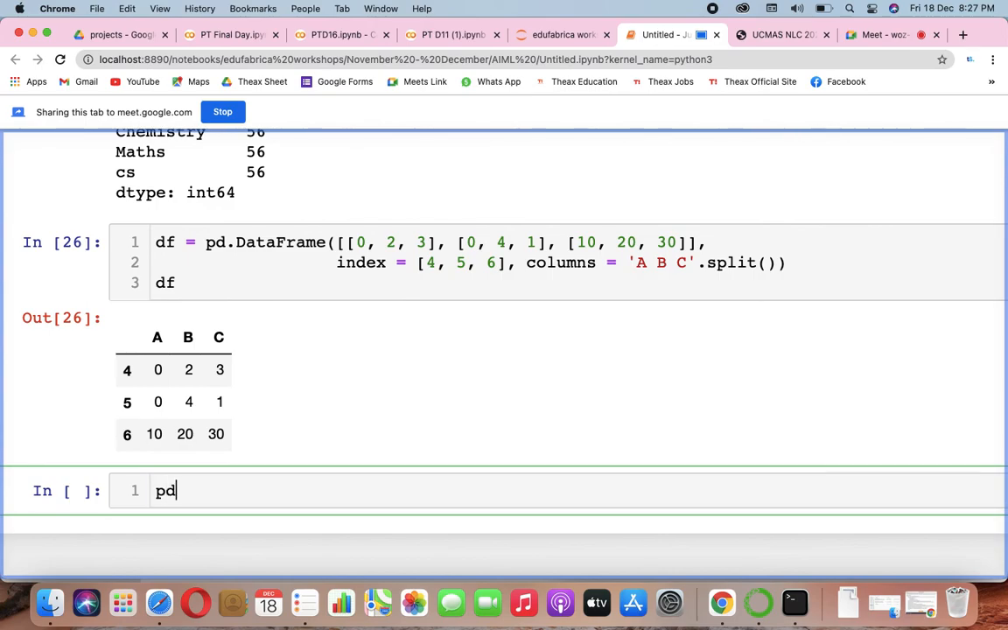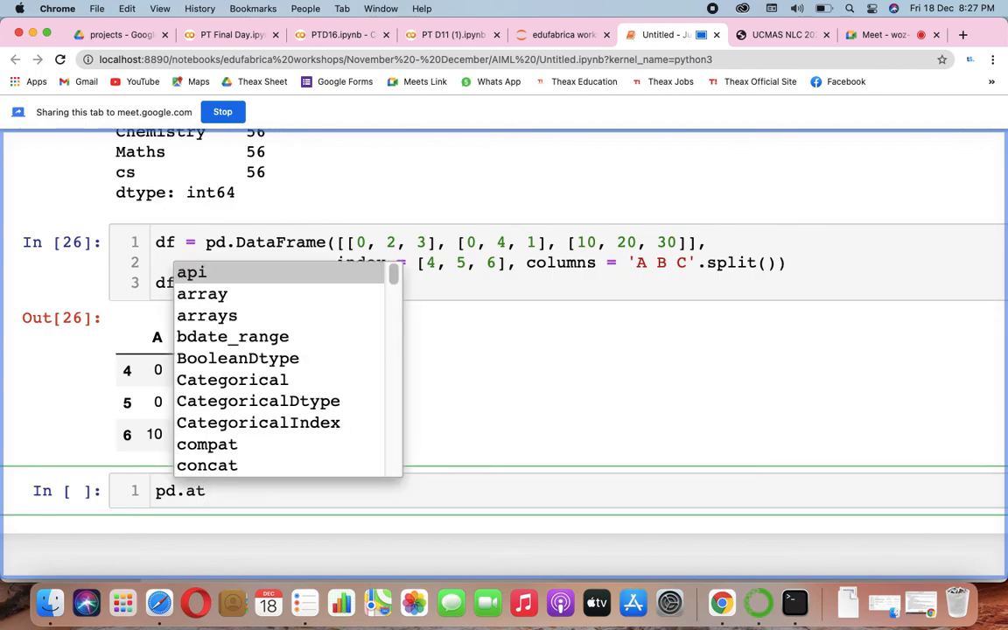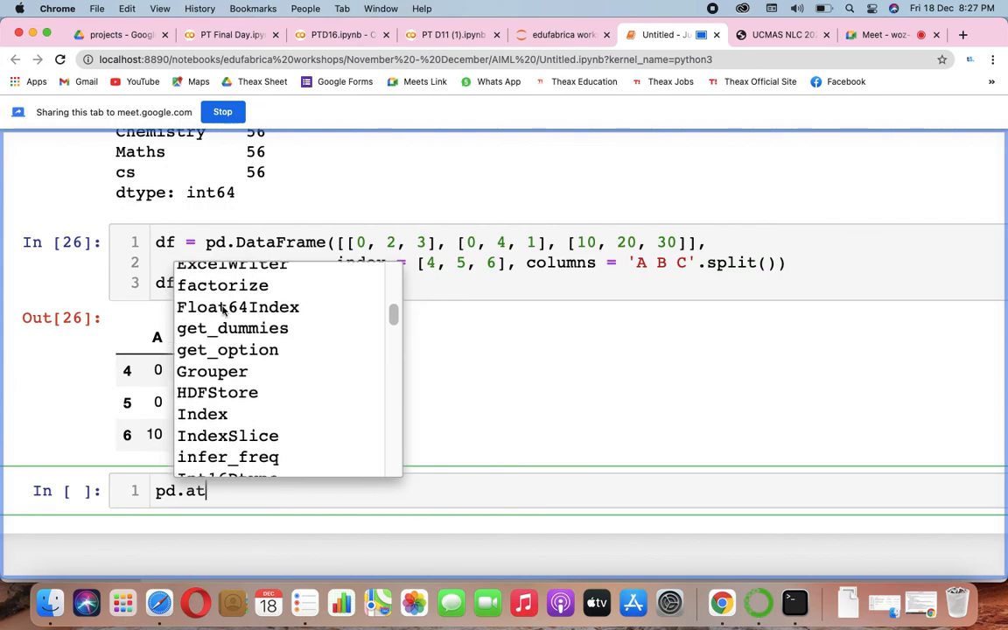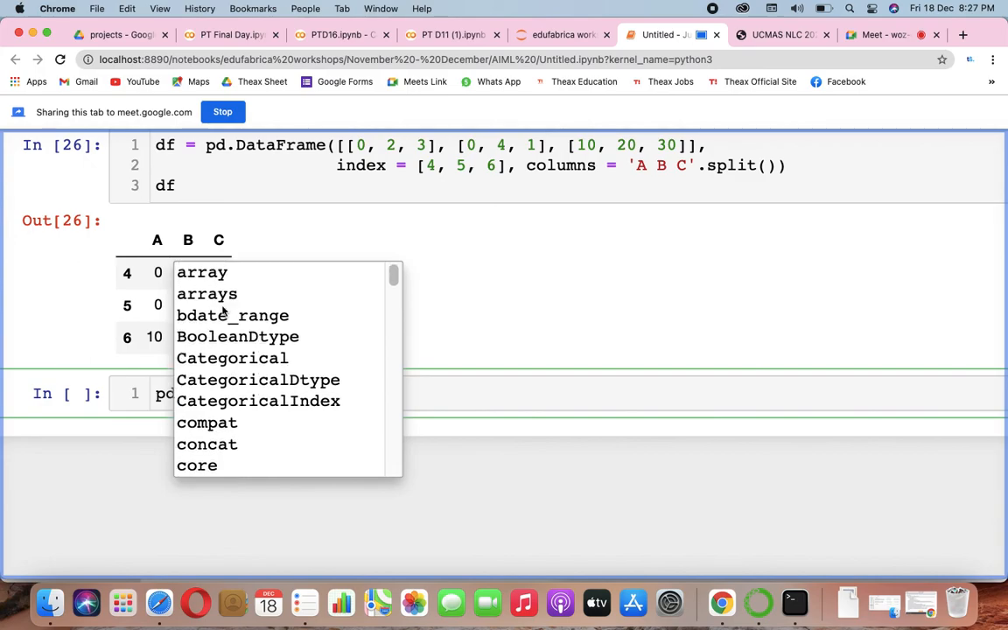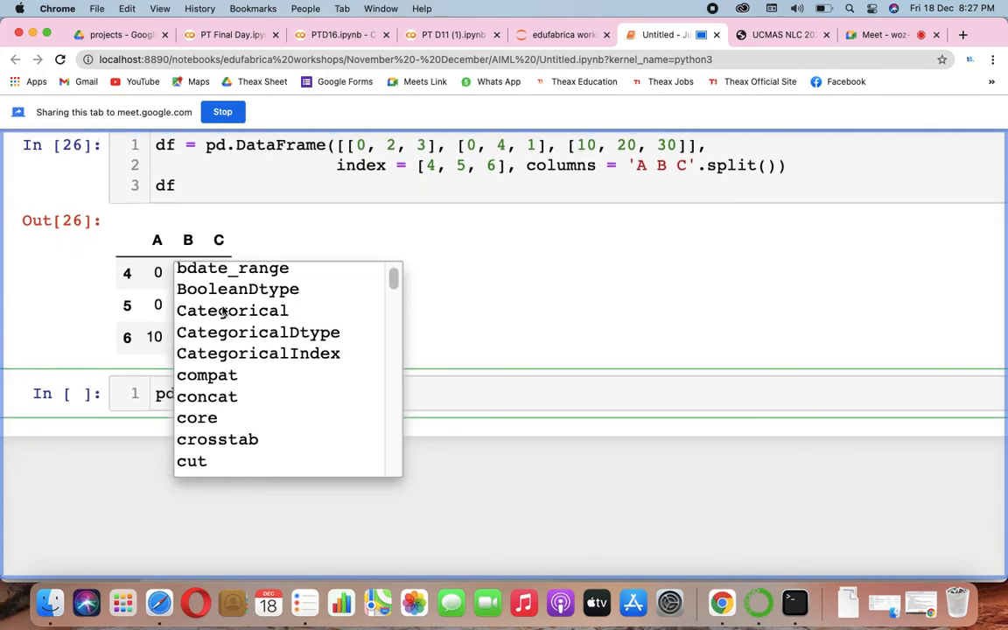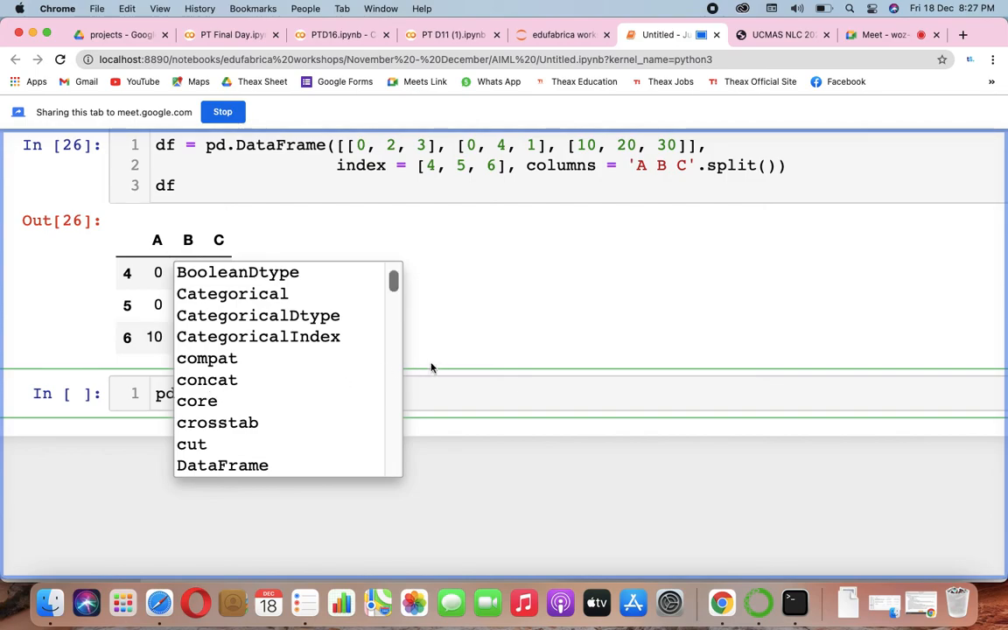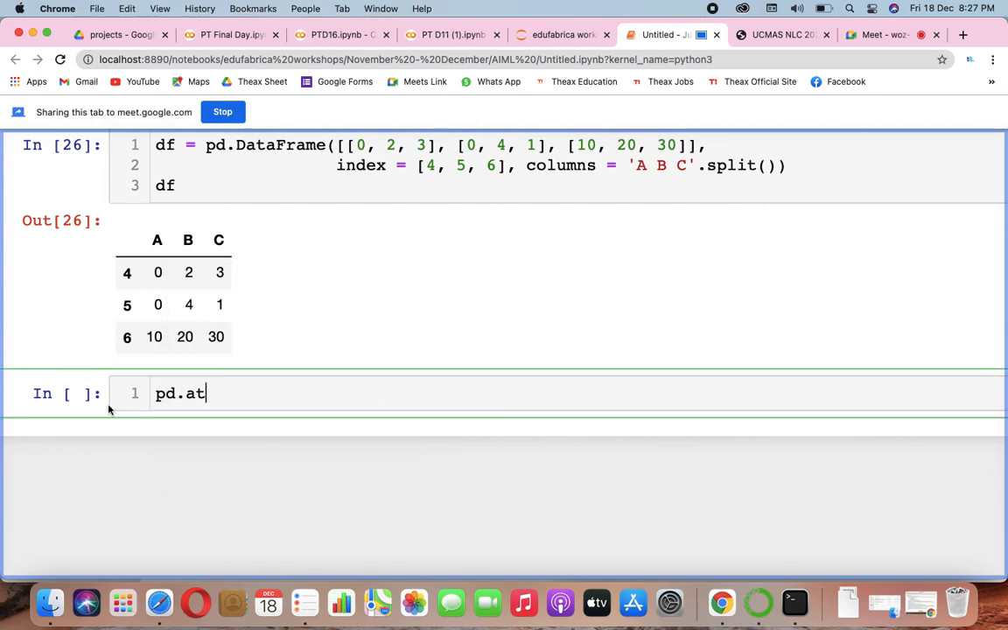So that is your pd. Lots of functions are there. You'll be getting it now. Okay, at. So what you can see is there are a lot of functions. Some standard functions are given as input over there, right? What I said was concat, for adding two different data frames. Okay, leave it.